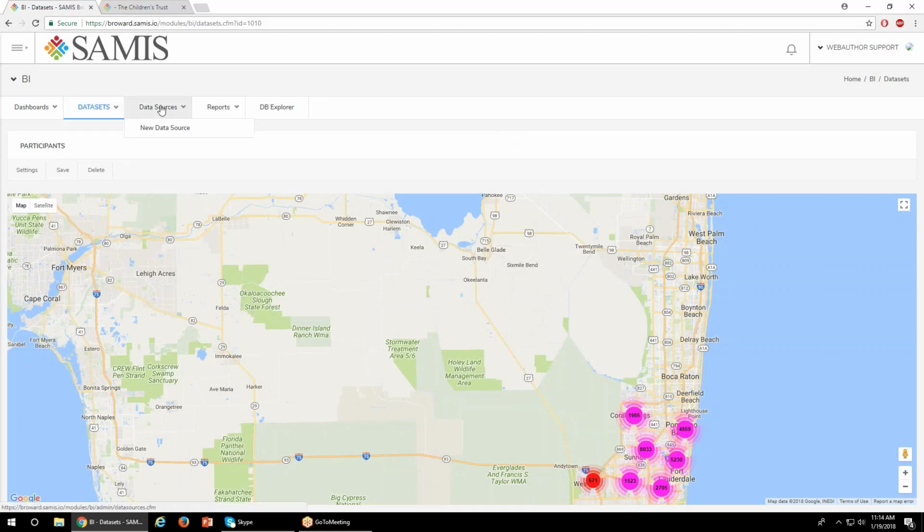So these three, again, data sources would be, the administrators would create data sets, the users would then create, and then they customize them and add them to their dashboards.